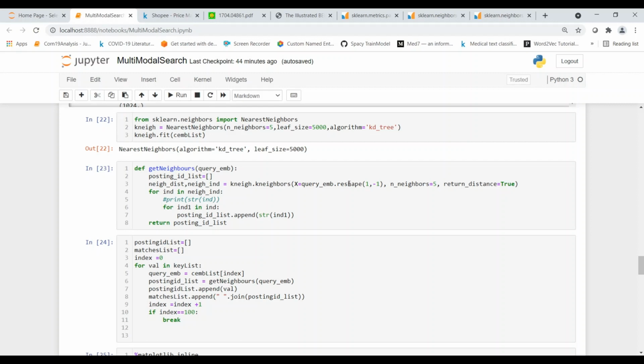We need to reshape this embedding when we pass it because it expects a list of embeddings. So we reshape it, pass it over here, and we get the indexes of the top 5 neighbors basically, and then we can get that index from our posting ID list, from our key list.